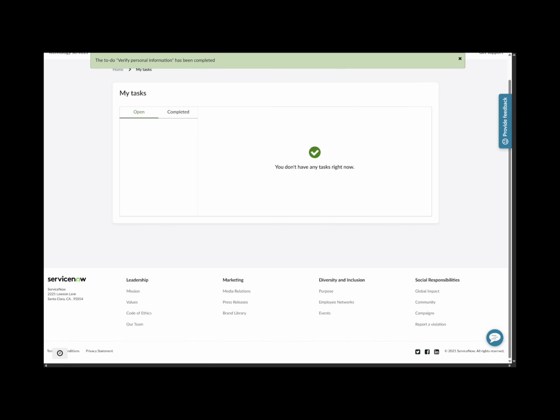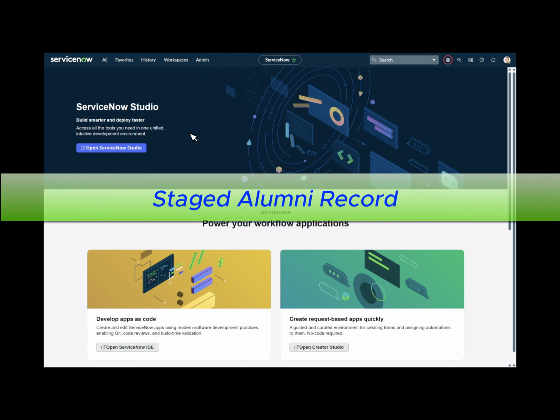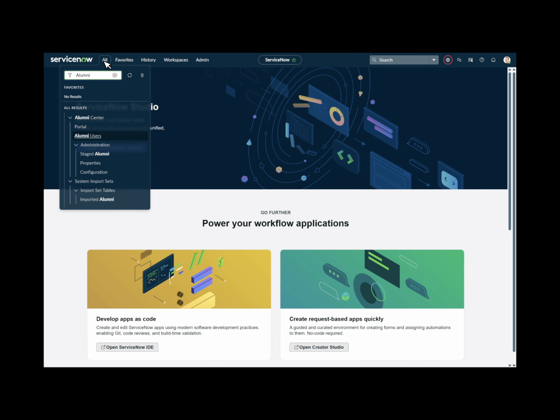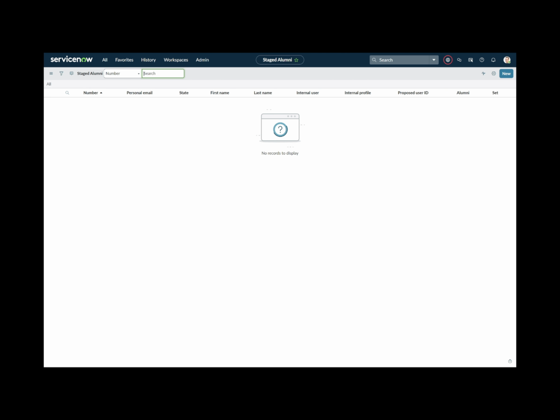Now that the form is submitted, let's go to the Alumni staging table. In the Application Navigator, search for Alumni. We will then click on Staged Alumni. Before an alumni record is generated, an alumni staging record gets created on this table. You will see that David's record is not here. That is because David is still an employee. He will not have an alumni record until after his employment end date.